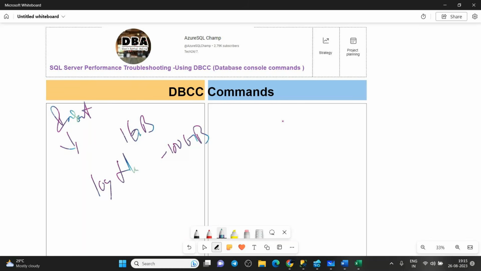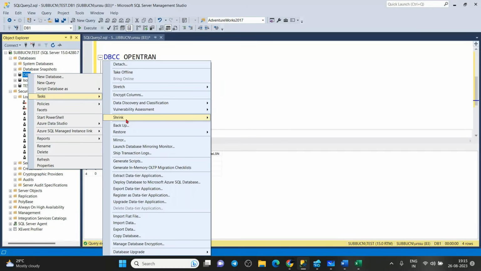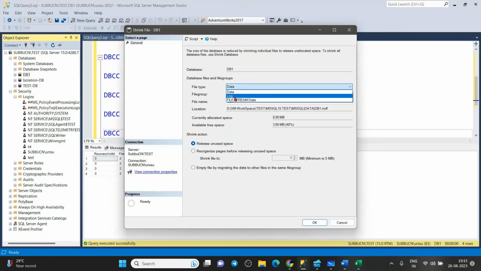For example, if you wanted to shrink, you can use the DBCC commands, or else right click on the database, go to Tasks, click on Shrink, and go to Files. I don't want to shrink the entire database, I want to shrink only a file. Choose the log file or data file, both are the same. Choose the file group you wanted to shrink, and this is the location. Currently 8 MB is allocated. Out of 8 MB, I can release almost 7 MB, meaning only 1 MB is needed.